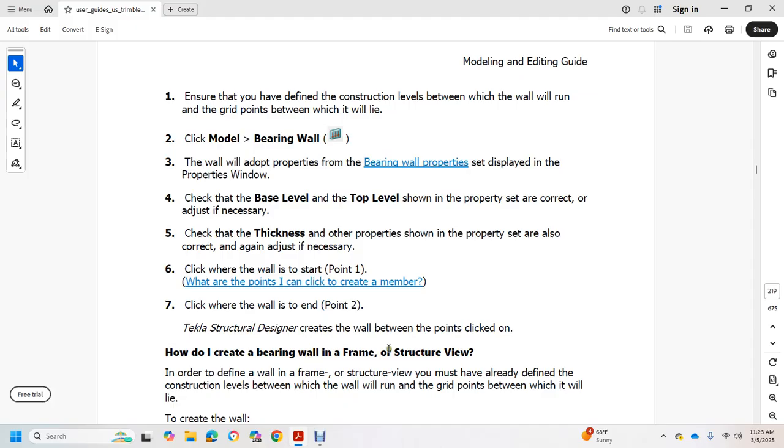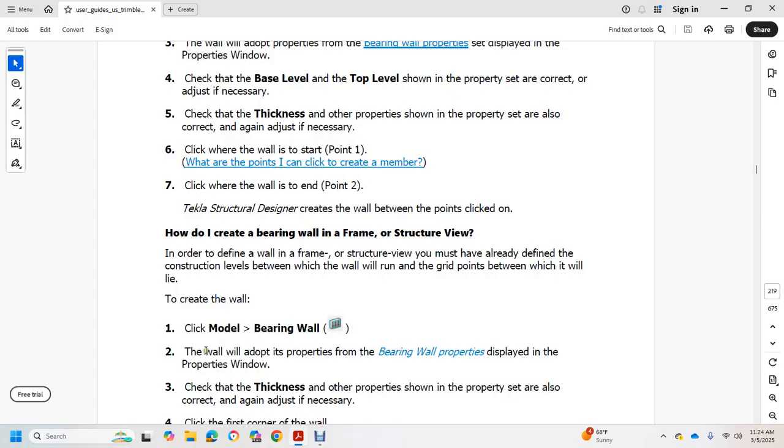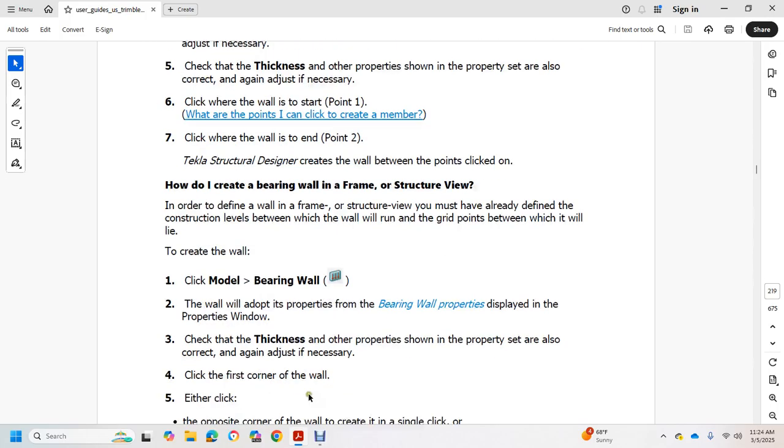How do I create a bearing wall in the frame structure view? In order to define the wall in the structure view, you must have already defined the construction levels between which the wall will run and the grid points between which it will lie. To create the wall, click the model bearing wall. The wall will adopt the bearing wall properties displayed in the property windows. Check the thickness. The other properties shown in the property set should also be correct; adjust as necessary.